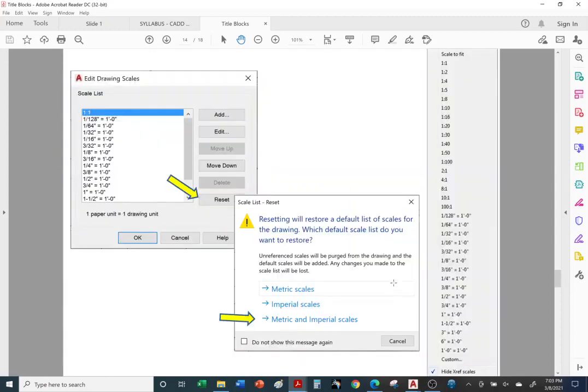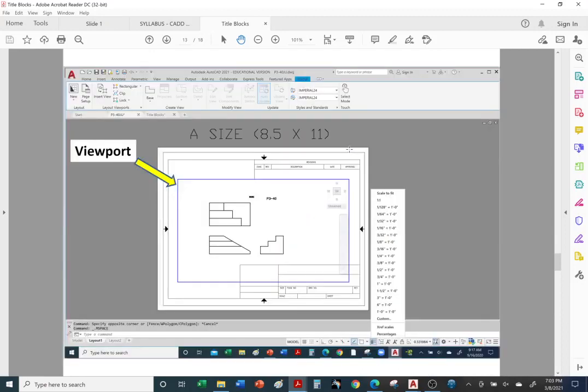Okay, so what we're going to do is to add all these extra scales, we're going to go to reset. Okay, so we're going to go to scales, we're going to reset and go metric and imperial scales. So don't just give me metric or imperials, give me all of them and it'll add more scale options. Okay, so we're going to go back to scale, hit the little downward arrow, go to customize, and we'll add more options.